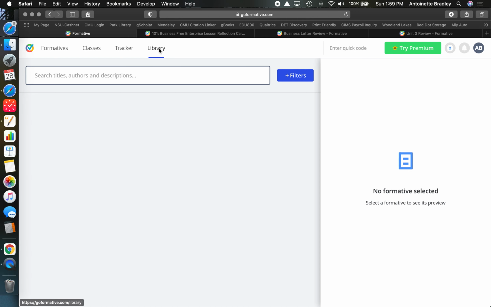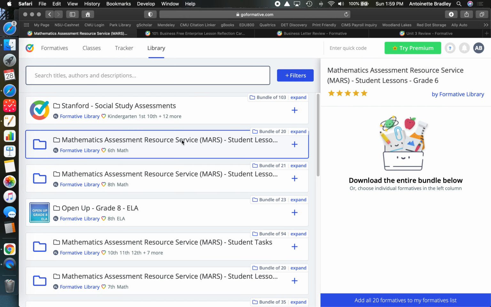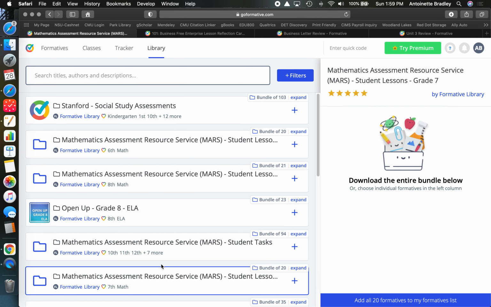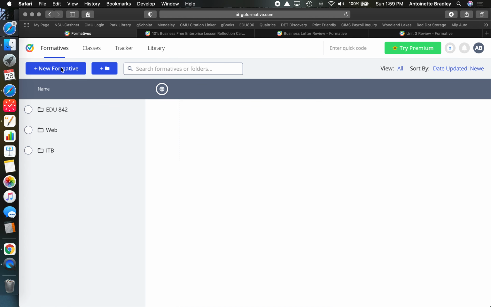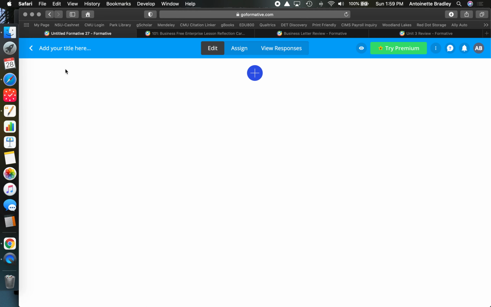You have the ability, when you are creating formatives, you can pull from the library and choose a formative and manipulate that appropriately for your course. Or you can create your own. I have folders set up to organize them by my classes, for example, here. And when creating a new formative, I enter the name of my title here.